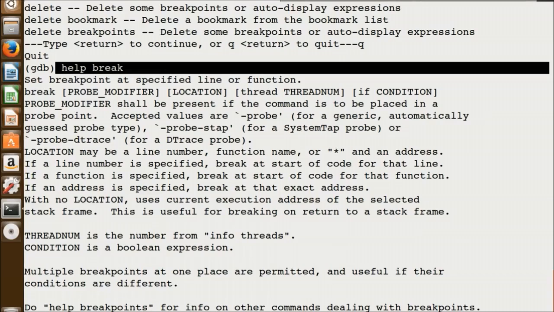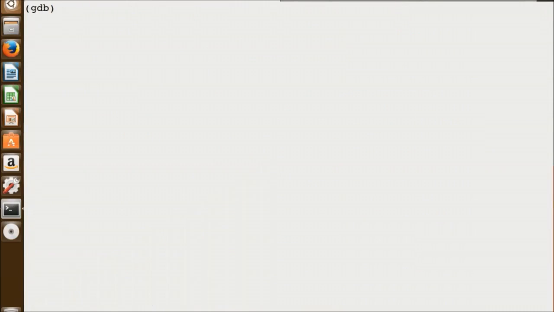So let me repeat. Simply typing help and pressing enter shows you the different classes of commands. If you give a class name after help, it will show you the commands within that class, and if you give the command name after help, it will show you information about that command and how to use it. Let me clear. Remember, within the GDB prompt, if you want to execute a shell command, you need to precede it with a bang sign like I have done here, because clear is not a GDB command, it is a shell command, so it must be preceded with a bang sign.